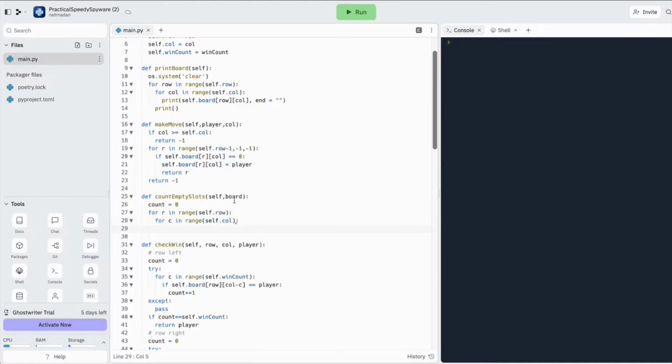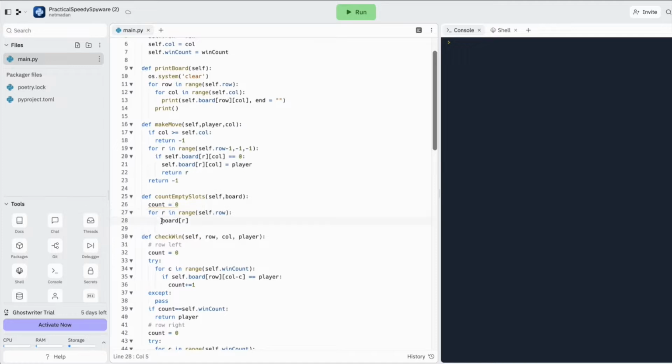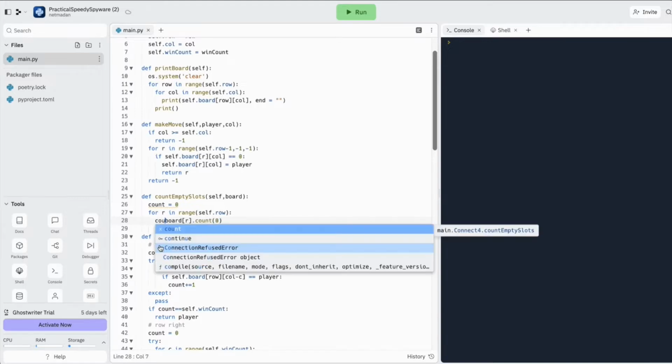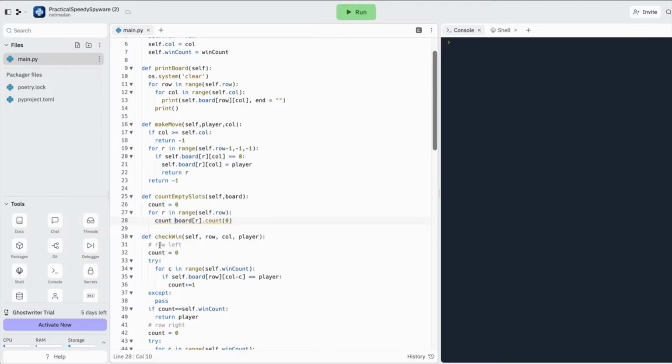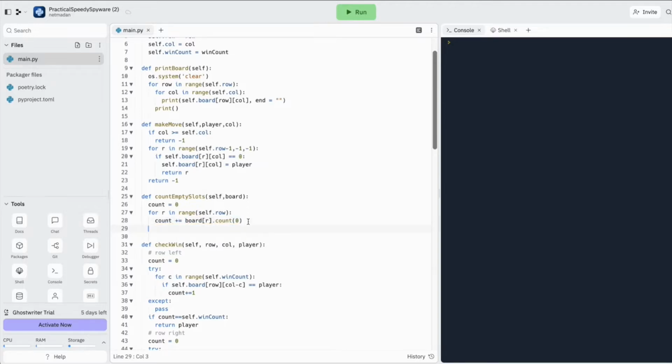And whatever board was passed, we are going to pick up that row. We only have to loop into the rows. We don't need the columns because we can use the count function, dot count for the value 0. So our count is going to be plus equal to that, and we'll just return the count. That'll tell us how many empty slots there still are.